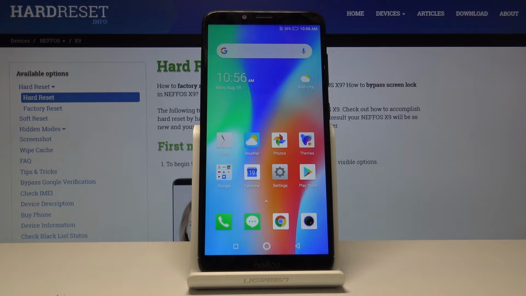Welcome. In front of me is a NEFFOS X9, and today I will show you how to transfer photos. Now you can transfer them from SD card or from the phone to another, so basically from the phone to SD card and vice versa.